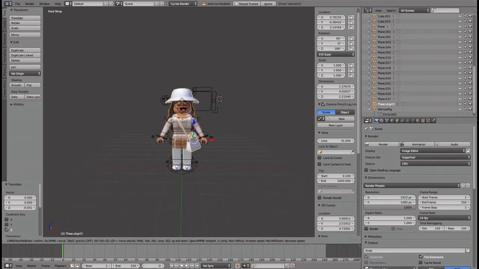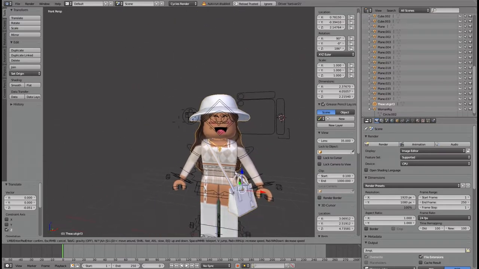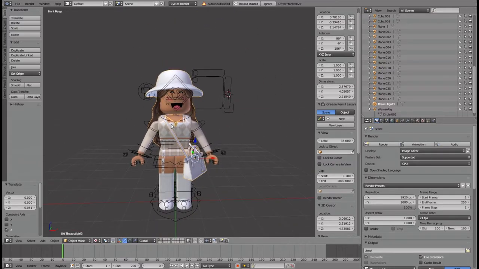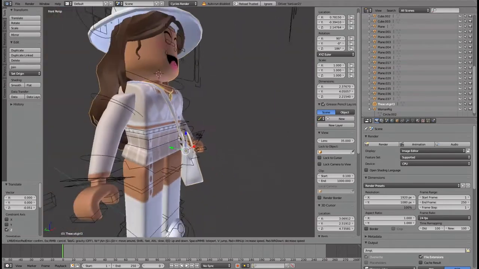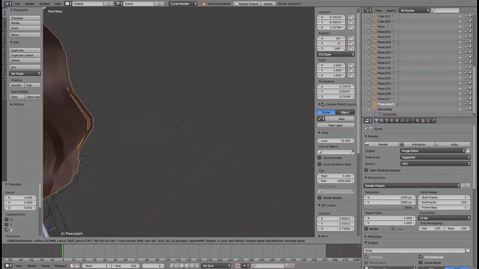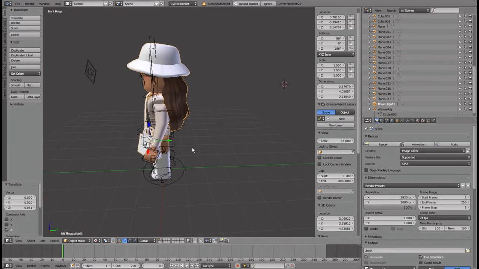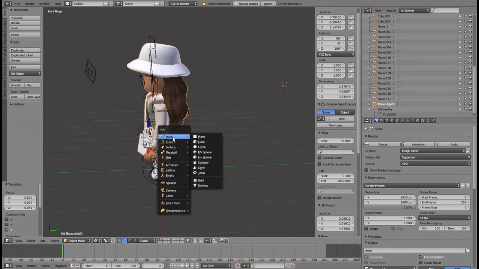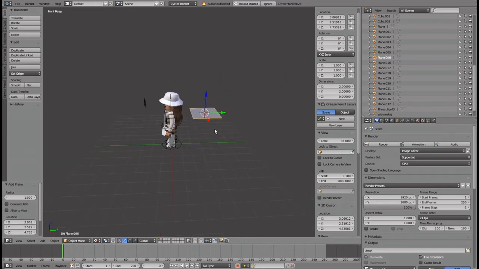Now I'm going to get my background. I don't just want this plain black background. We're not going to be having a room, but I'm going to post an advanced GFX tutorial. You can watch that after you've done this. So to get the background, you're going to do Shift A, and then you're going to have all these options. You're going to click Mesh, then Plane. So this is the plane.